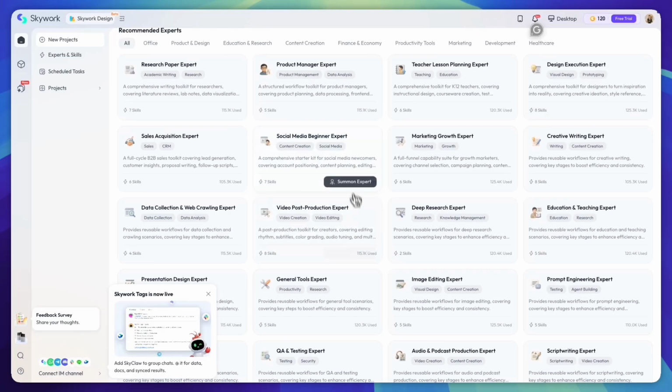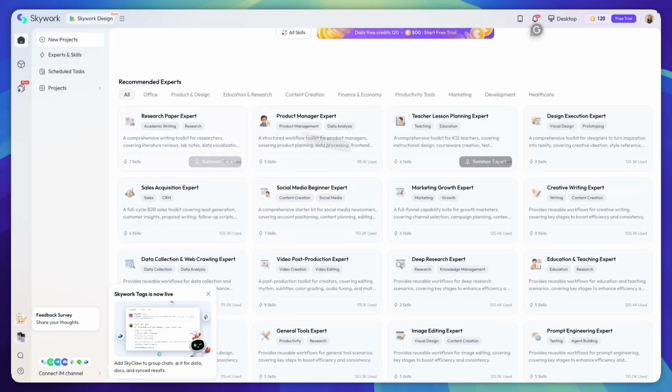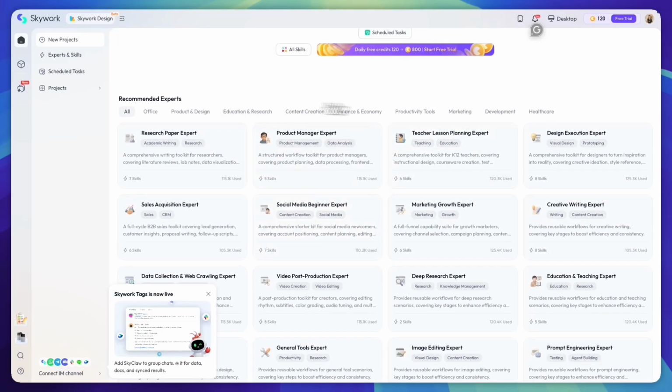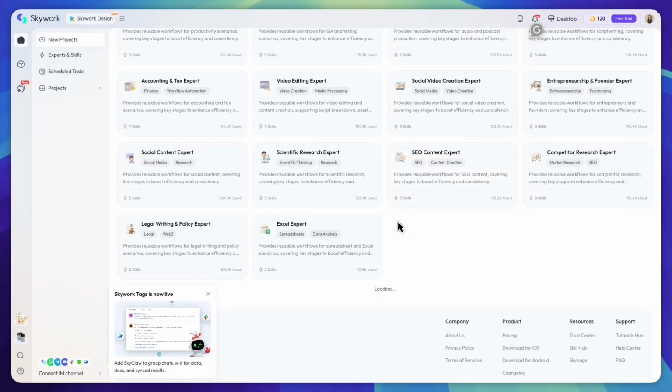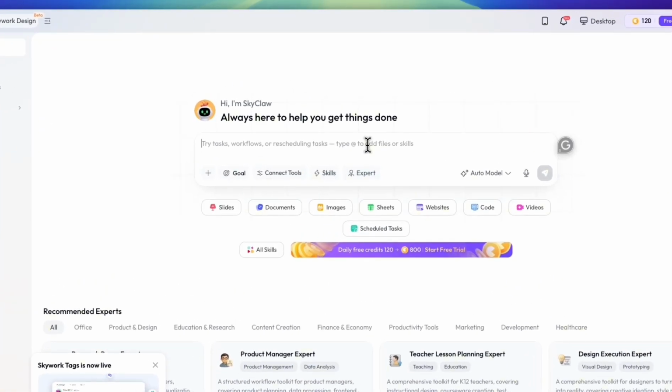If you scroll down here, you can also see the Recommended Experts section. You can use these if you want Skywork to help with a specific type of task. But for this tutorial, we'll keep things simple and focus on creating a document. Alright, now let's move on to the main tutorial. Let's try to generate something using Skywork AI and see what it can give us.